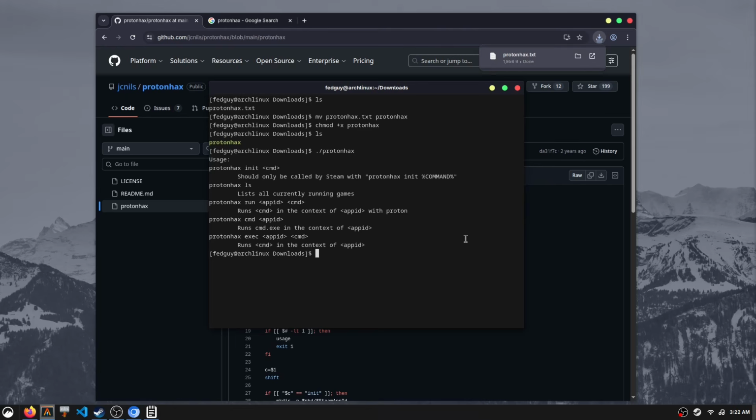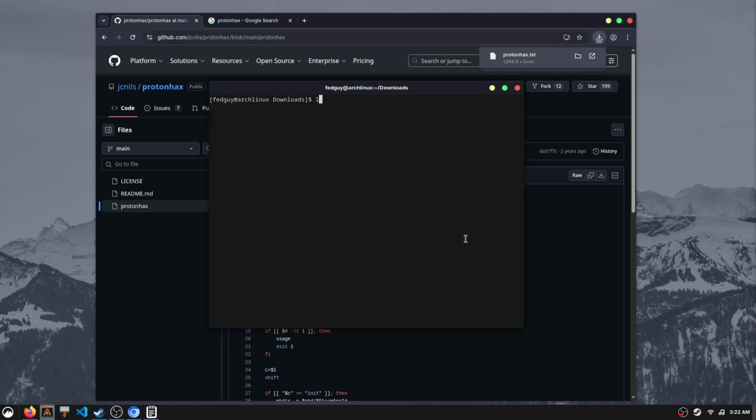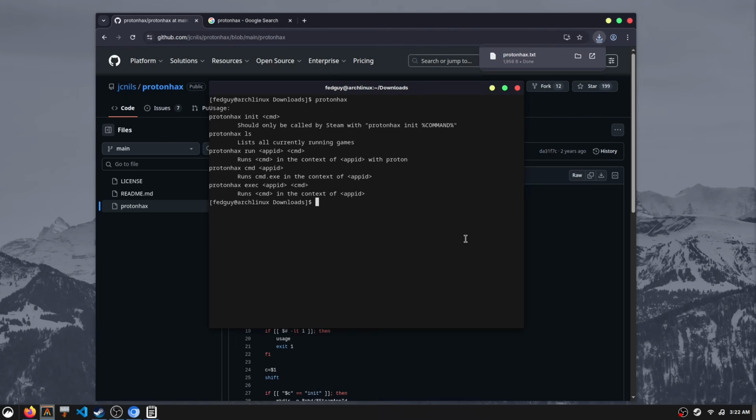So then we're gonna sudo mv proton hacks /usr/bin, enter. It's gonna ask for your password, just type that in. Okay, so now we should be able to run Proton Hacks, and it should work without it being here in the downloads folder.